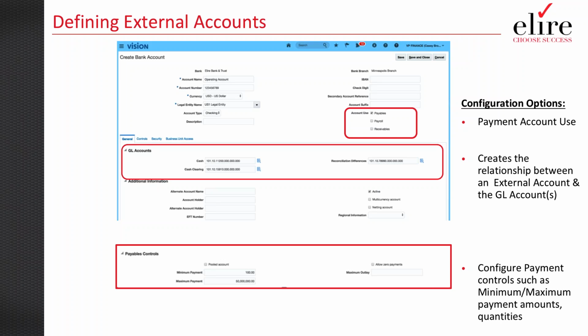So up on the screen right now, we have the definition around external accounts within Cloud Cash Management. And I specifically want to call out a few items here that are controlled at the bank account level. And first, that's the account use.